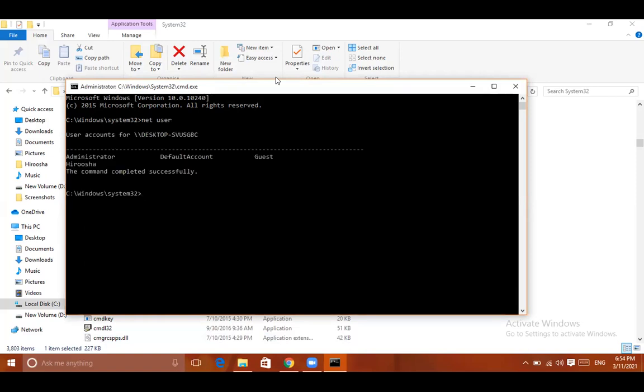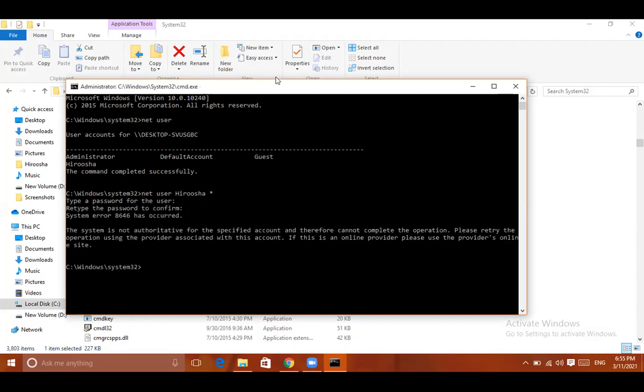Press the enter key. Okay, now type net space user space Hirusha space asterisk. Enter. 1 2 3 and enter. 1 2 3 and enter again. Okay, system is not okay.